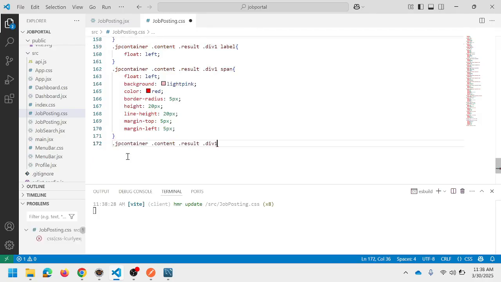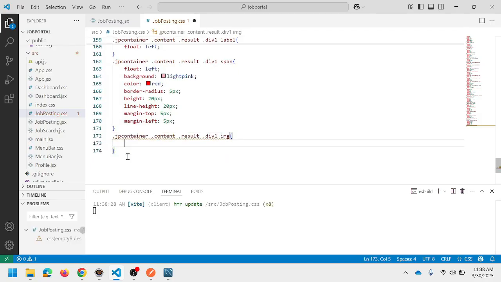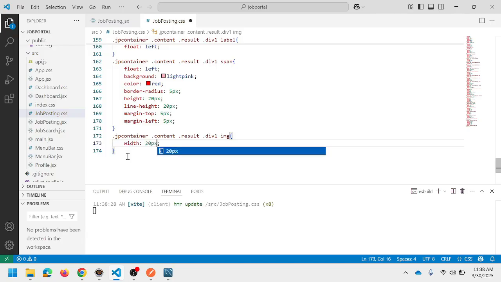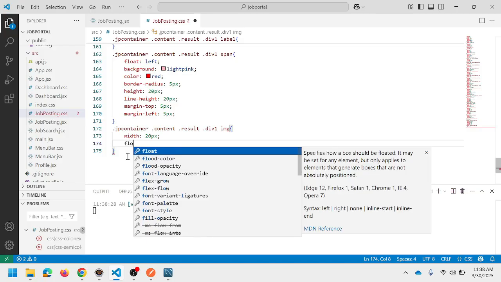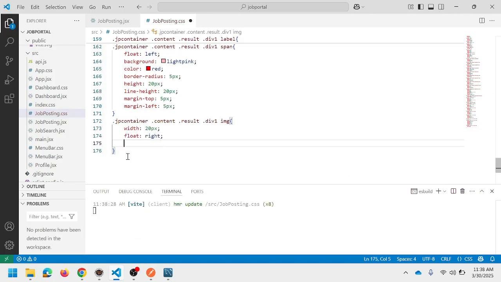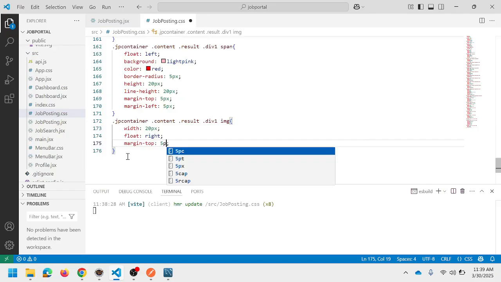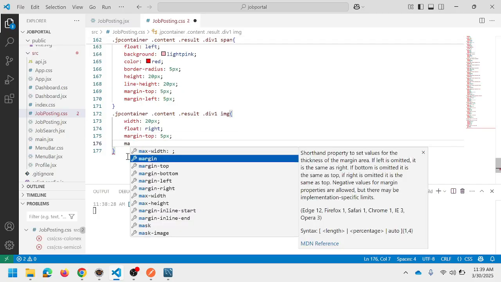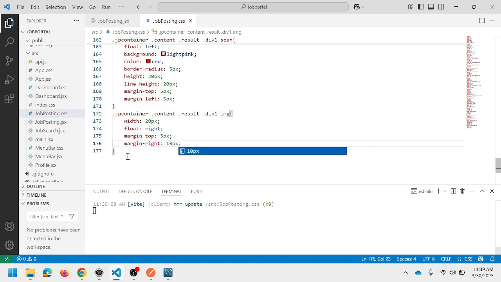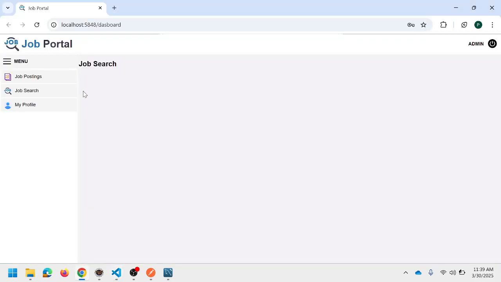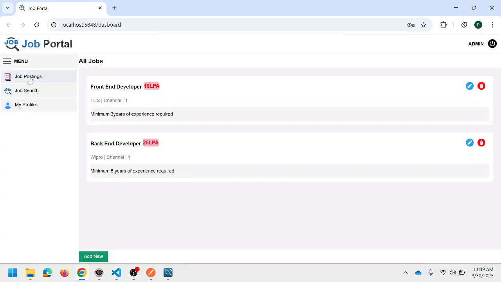Then define style for the image tags. For the image tag, reduce the width of the image to 20 pixels and place both the icons on the right hand side. So float right. Then margin top 5 pixels, margin right 10 pixels. Then save changes. Execute the front end code. Check your output on the browser. Log in with admin credentials. Then click on the module job postings. Here we can see the result.